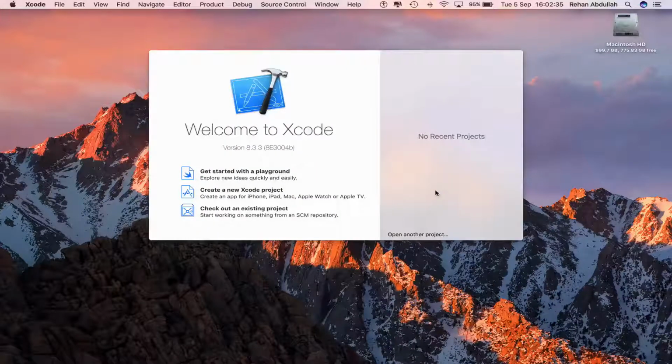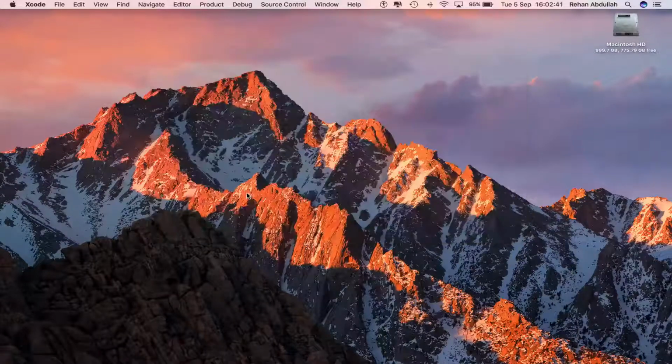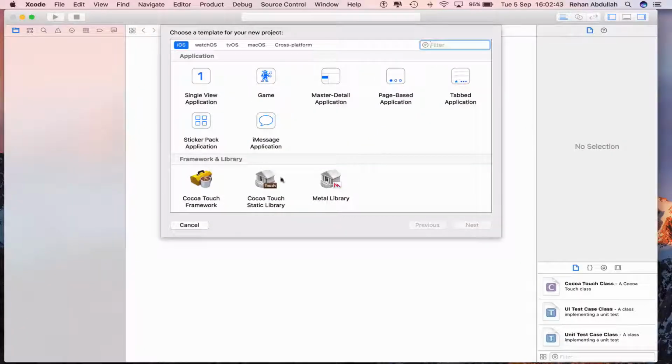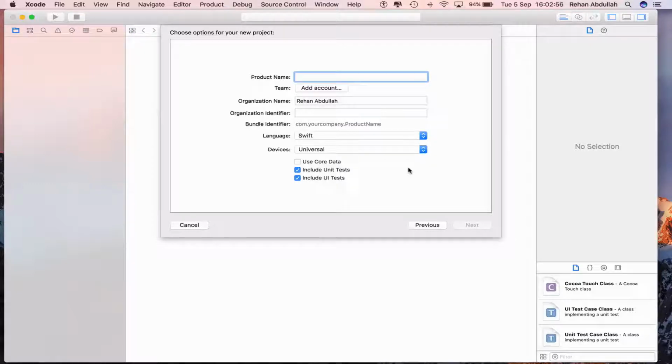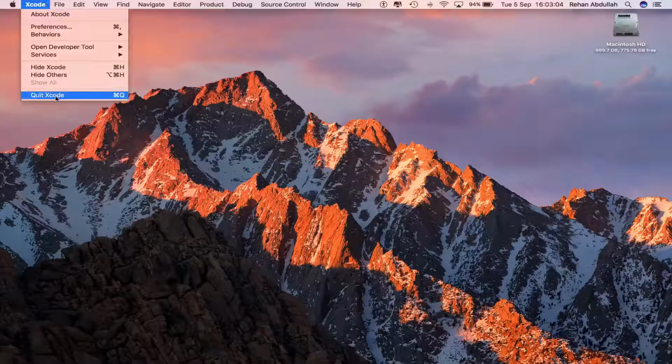So once that is installed, we can create a new project in Xcode. So just click on this and see what that's about. Single view app, game, whatever, this and that. Click on this, go to next, and then you go through all this, click on next, and then you're ready to start coding and making applications. Okay, so if I just press cancel, close out of this.